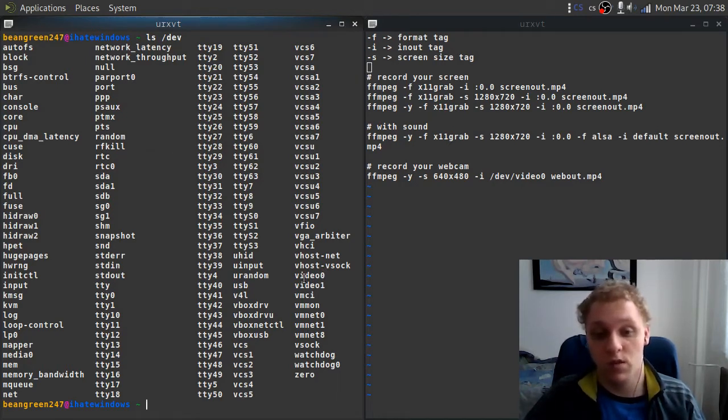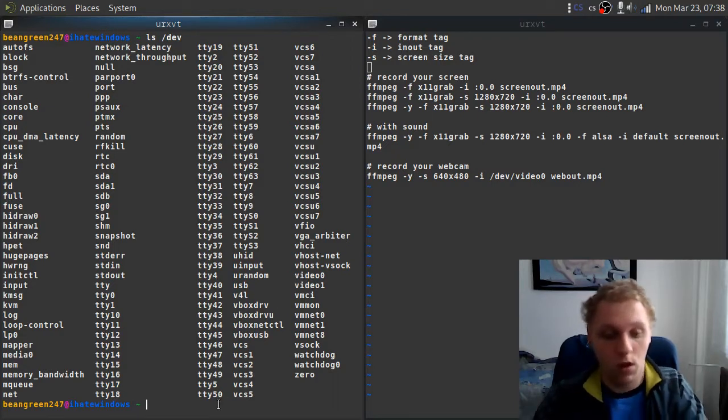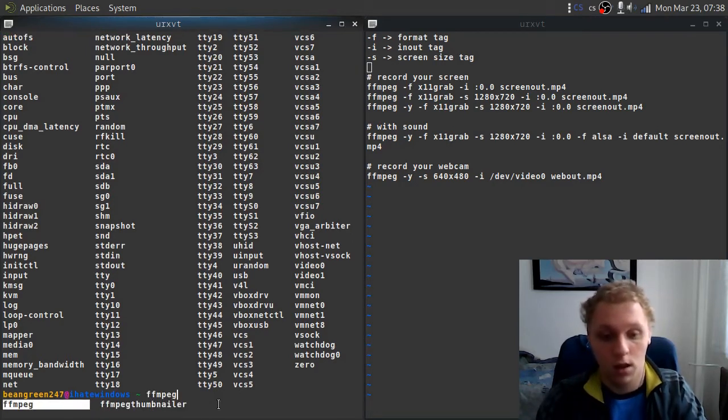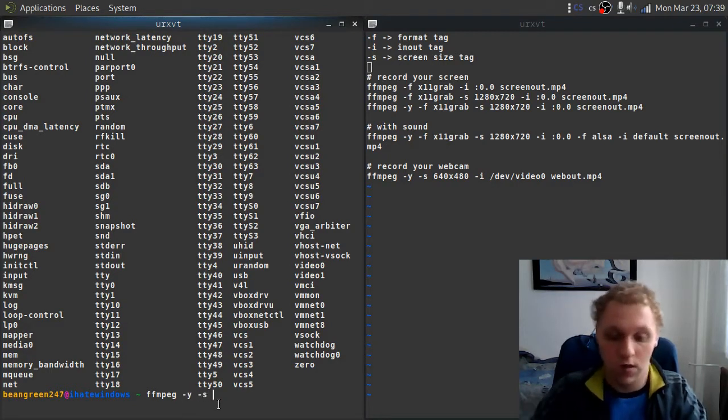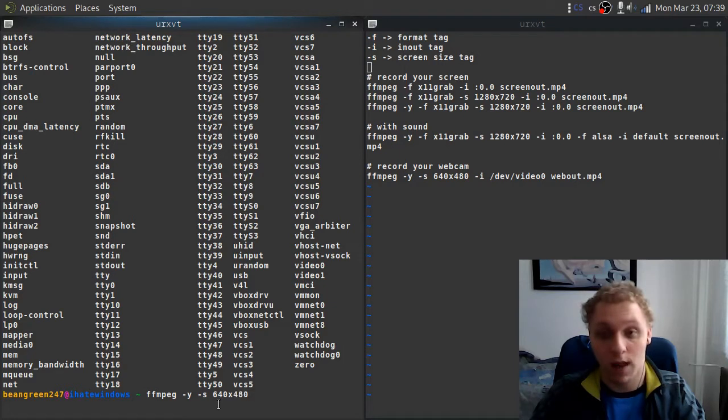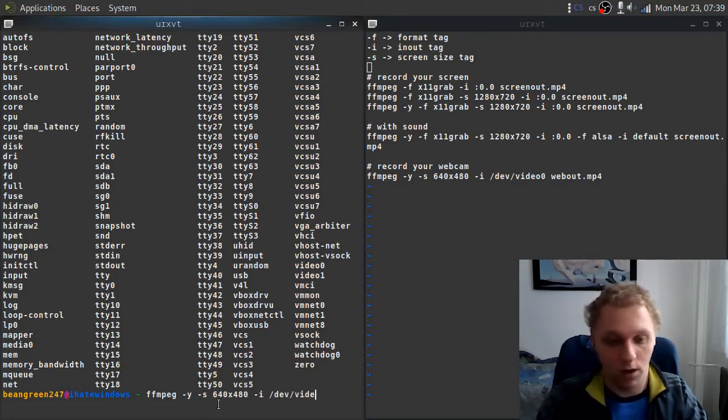So essentially, I have tested this before, and in order to record your webcam, it's actually really simple. You just do ffmpeg again, and then you do -y for confirming, then do -s for the screen size. Now I'm going to do 640 by 480 because that's what I use in OBS right now. And then we give it the input, our device. So we give it the video 0, and then we do web out, .mp4, which is what I would use personally if I were to record my webcam.